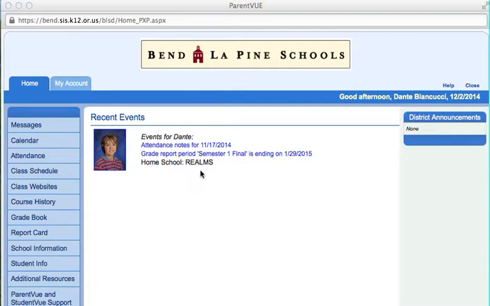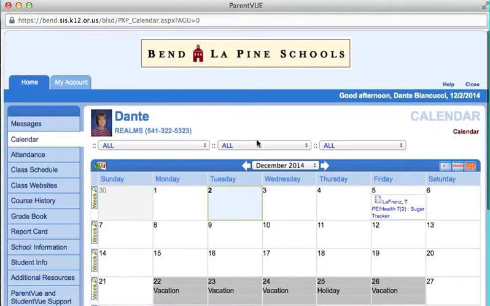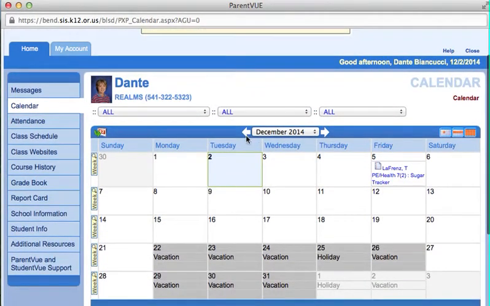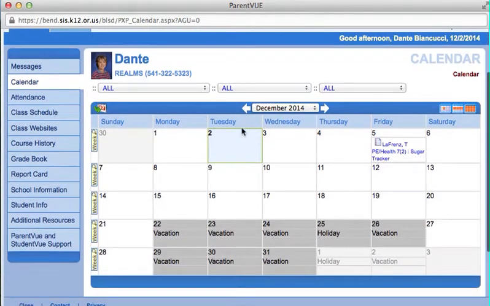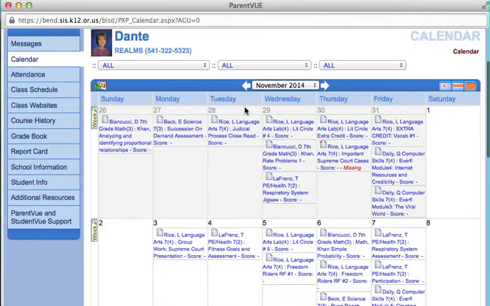The first thing I want to show you quickly, although hopefully most of you know this already, is the calendar. Up here in the top left corner, I click on calendar. This is a great place for me to see assignment completion. It lands by default on December, the current month, but since we're early in December, let's go back in time and look at November.